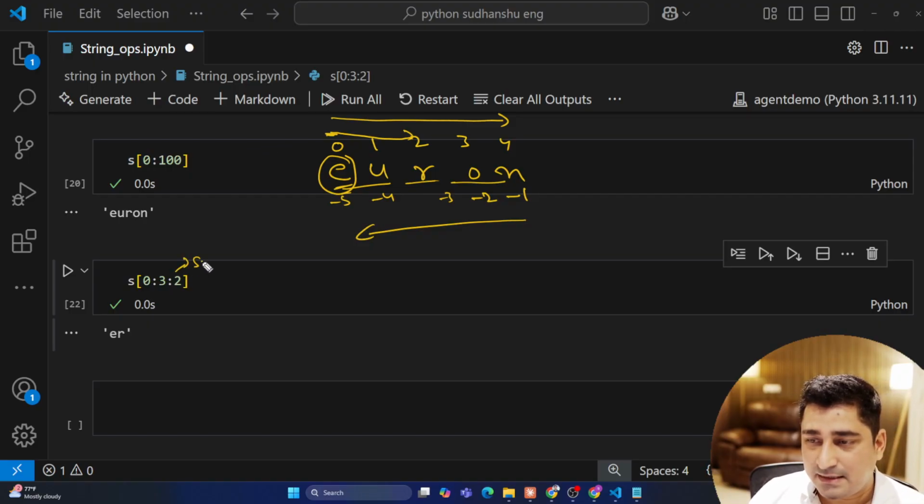So a step size, STEP, a step or jump, you can say. Here I'm telling it to start from 0. So it will try to start from E over here. Then it will try to take a jump. So 0 plus 2 is equal to 2. So it will try to extract the data from 2, which is R basically.